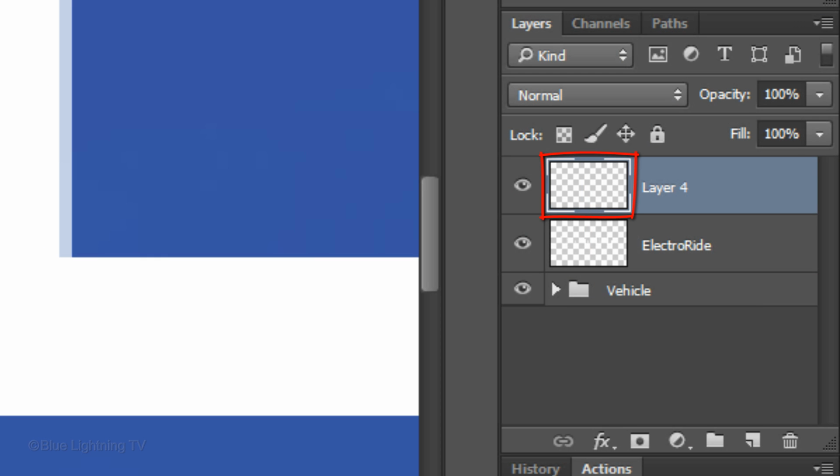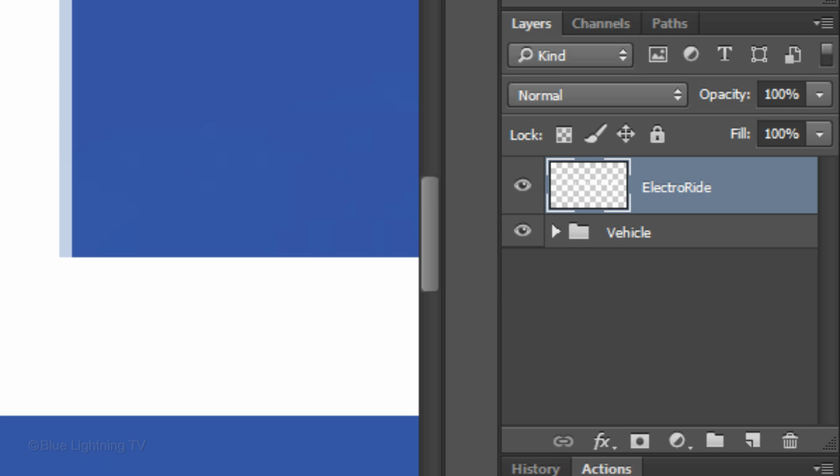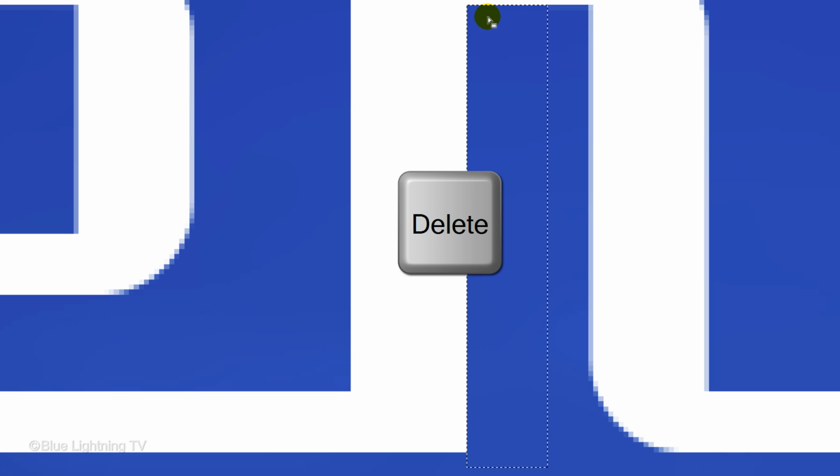To delete bars that overhang, as well as remove unwanted fringe from characters, first, merge your shapes with the text by pressing Ctrl or Command-E. To reposition the document on your canvas, press and hold the space bar and drag your image. Drag a selection over the areas you want to remove and press the Delete key on your keyboard.